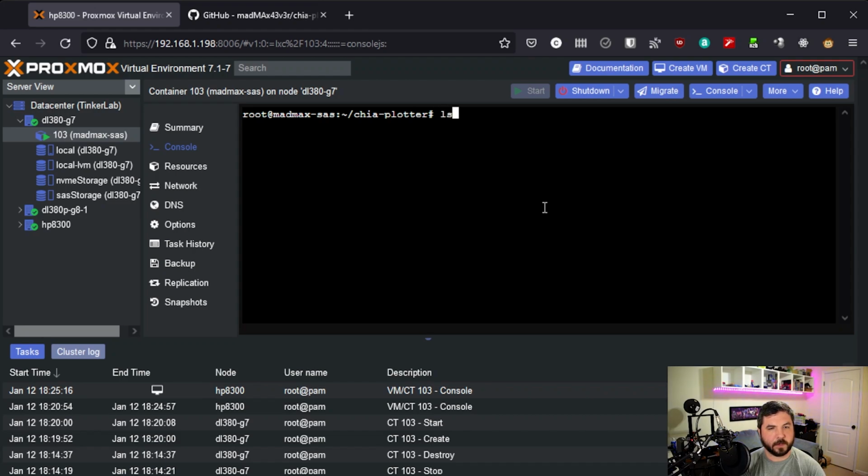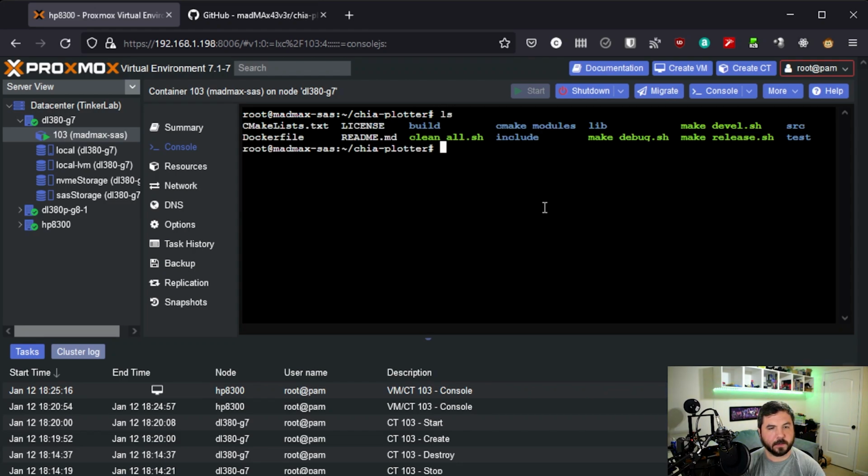So let's do an ls, and the Madmax utility is going to be in the build directory. We're not ready to go into this yet. We actually need to make a couple of edits to the Linux container configuration, and then we'll be ready to jump in.